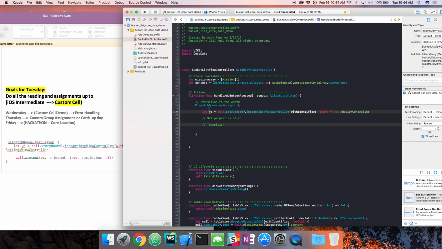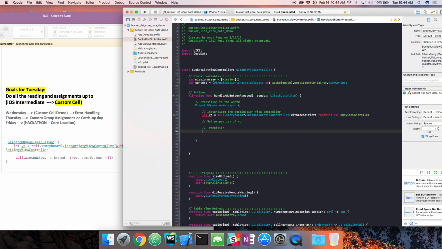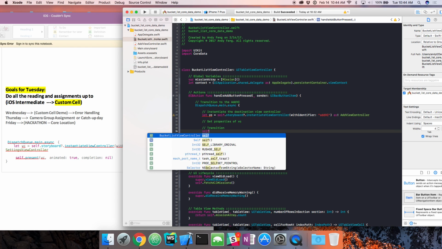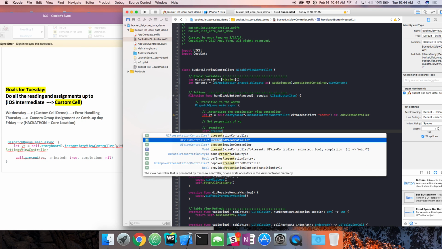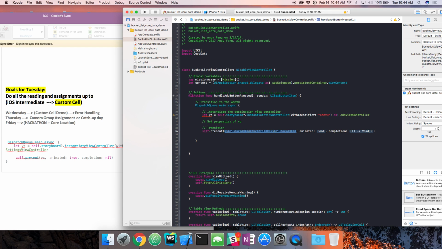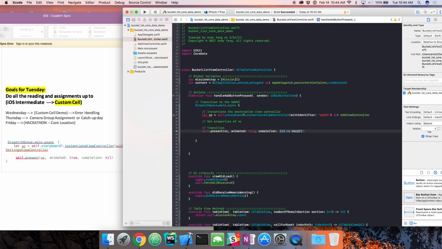So this part is instantiate the view controller, the destination view controller. And we're going to set the properties of it, and then we're going to transition to that view controller. And all you got to do is self.present, the view controller we're presenting is vc, animated true, completion nil. Right? That's all we need.